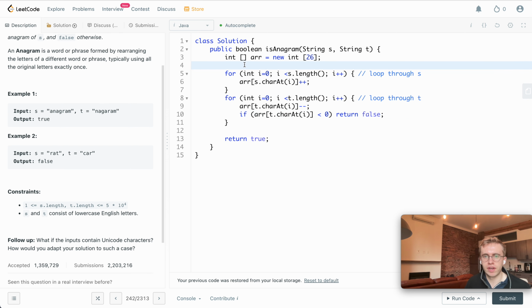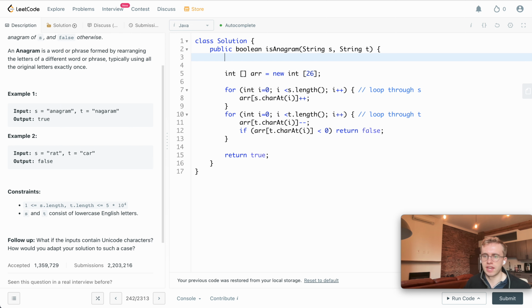And so the final case that we want to consider is that their lengths don't match. And so this is our first thing that we want to look at. So say this was A, B, and this was just the letter A, their lengths don't match, so they can't be an anagram. So if s.length does not equal the length of T, we want to just return false. Okay, so let's go ahead and run that.